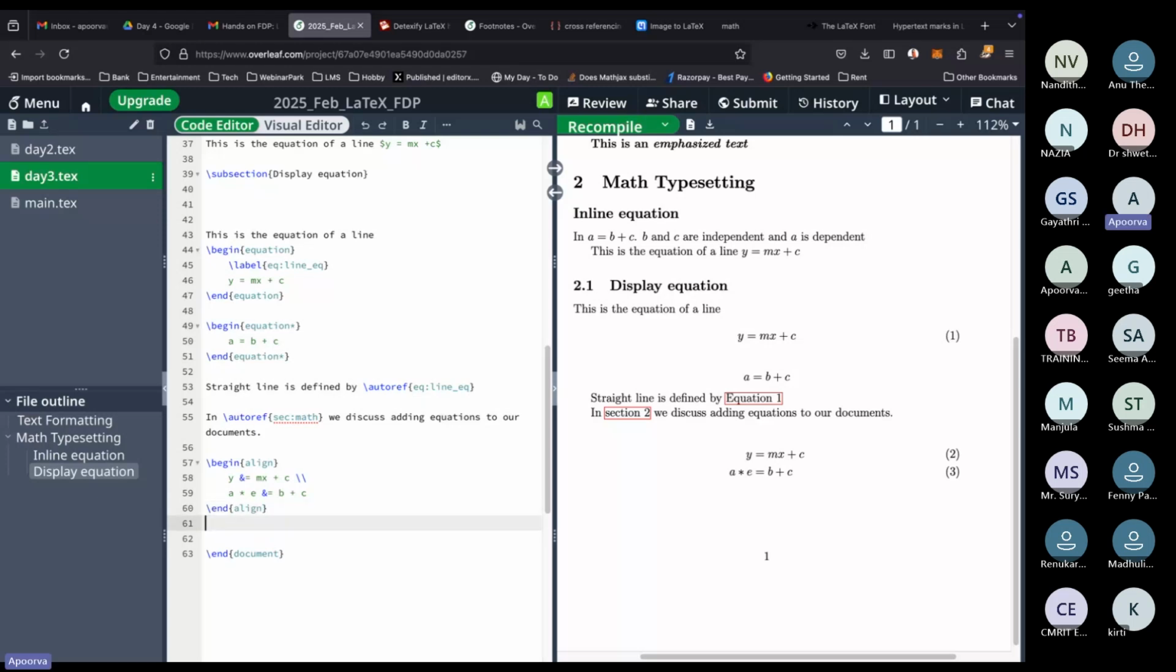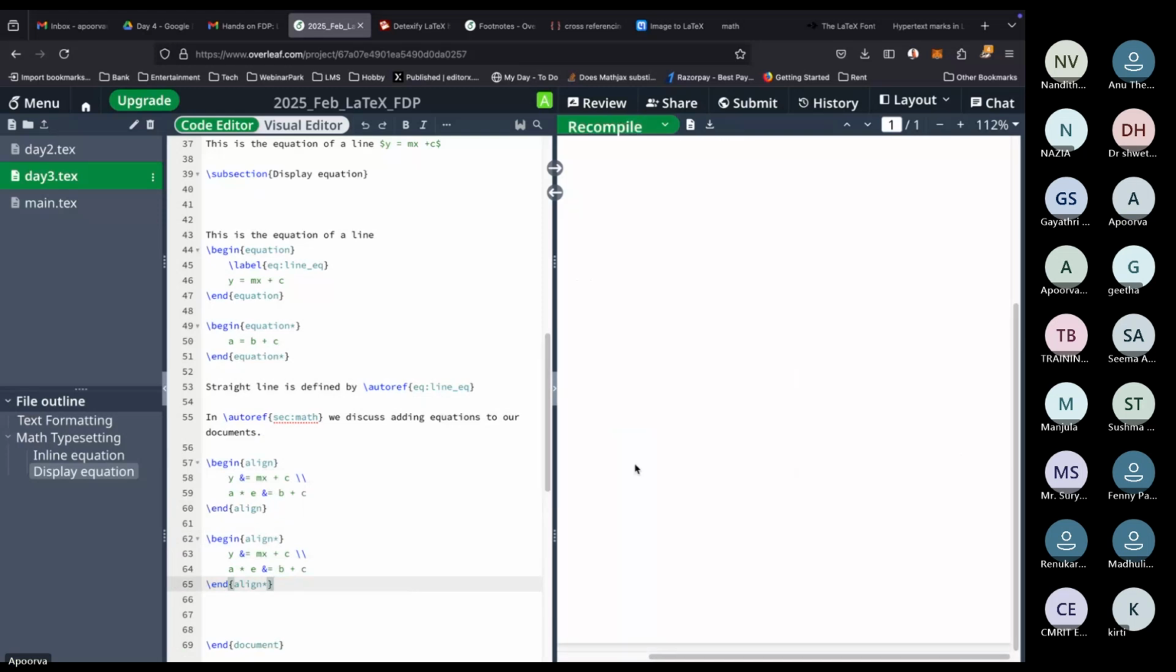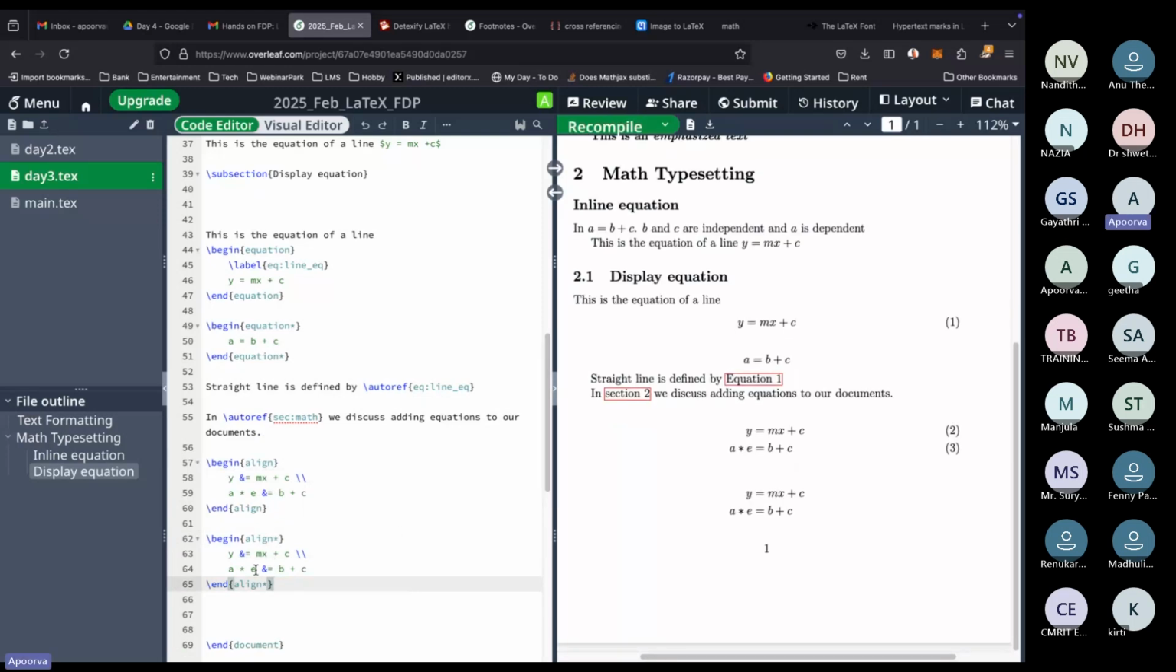If you don't want numbering in the entire block, you can use a line star. So you say a line star, just like equation star. It is also possible to remove the left hand side in an expression.